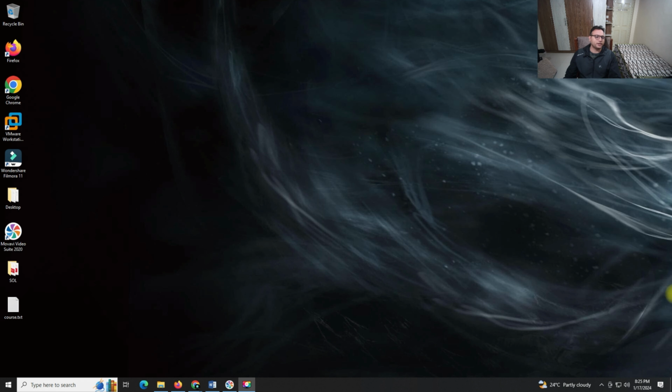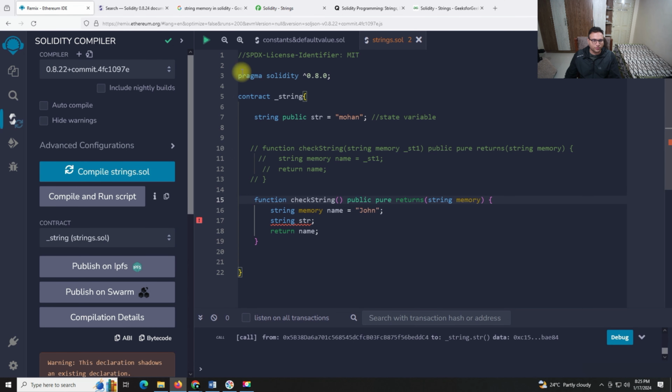Now we'll see the practical of it and then I'll move to the next section. This is the code which I have written for you, which is straightforward stuff you can understand. I have disabled this part, and I'll let you know why. We simply define the state variable here with string public str equal to Mohan.